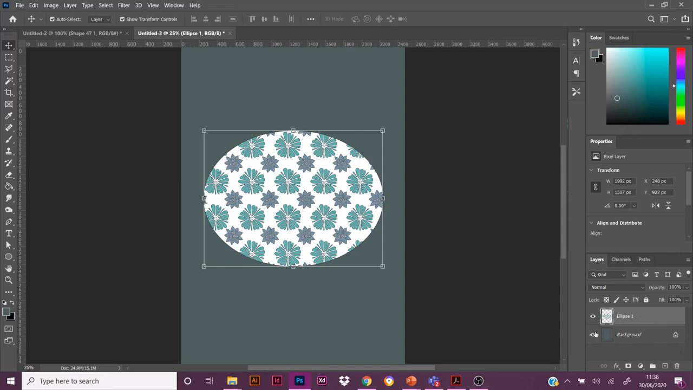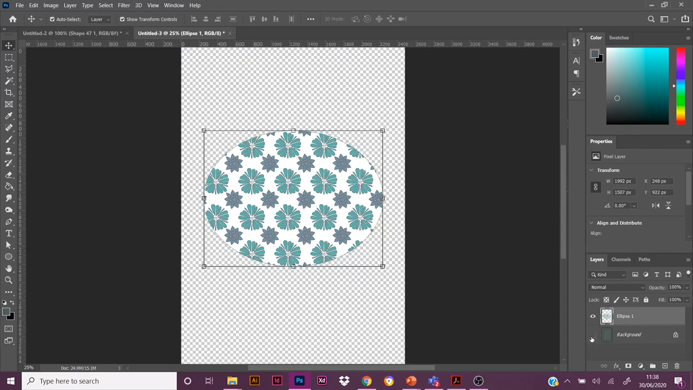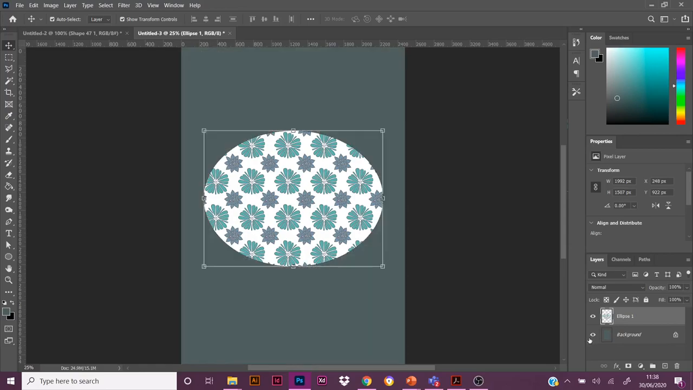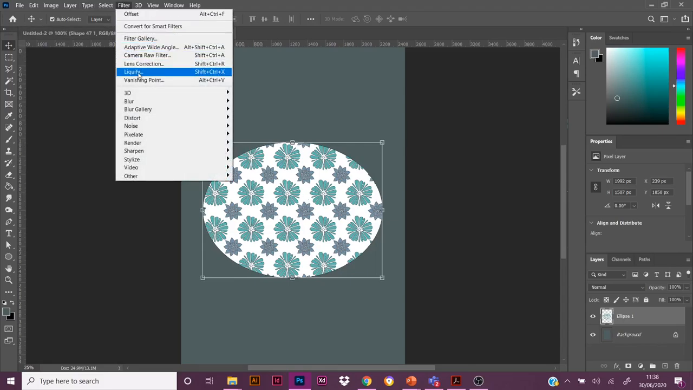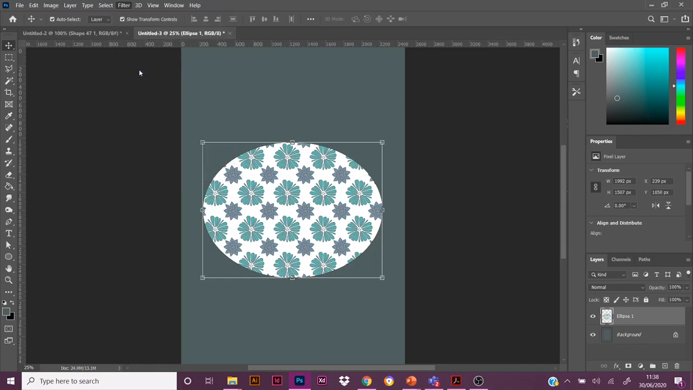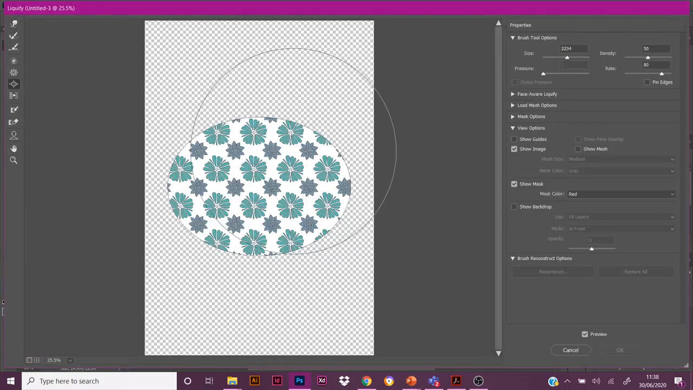So you'll see if you turn off the background, then you have this lovely ellipse with the pattern stuck to it. And yeah, that's a destructive method. So from this we could do such things. I'll just show you one of them. One way we can give this a bit of life. Let's hit the liquify effect. So liquify brings this up.